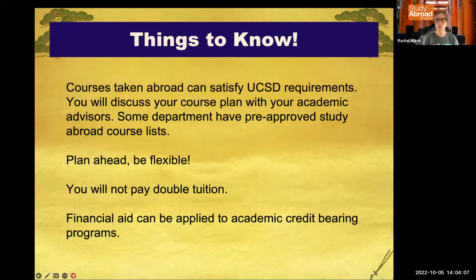So I just have a few basic points I want to make. Hopefully you have gone to the Get Started information sessions, which are 30-minute overviews of how to study abroad. That session covers the basics: the program types, how financial aid works, how to choose a program. But I do want to make sure we all start with some basic information and things that you should know as you go through this process.